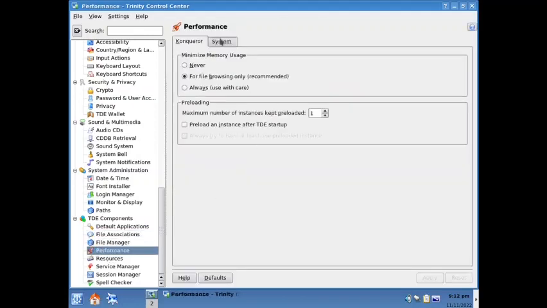You can even do the performance monitoring, and you can specify the performance level. For example, in Konqueror, you can minimize the memory usage. There are three options: never, for any file browsing only, and always, use with care, and preloading of certain instances for Konqueror. So only one instance of Konqueror can be started at any time, but you can do it. You can preload an instance after the TDE startup. So it will be auto started after the TDE system is started.